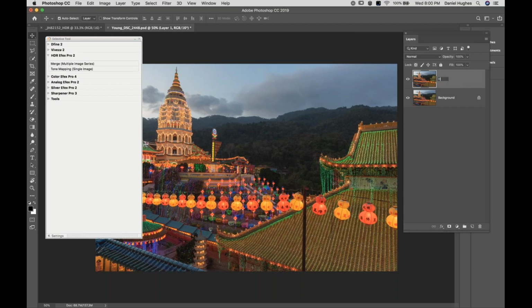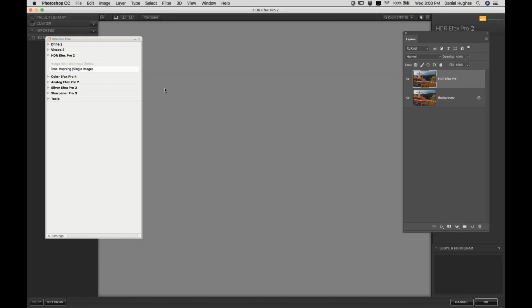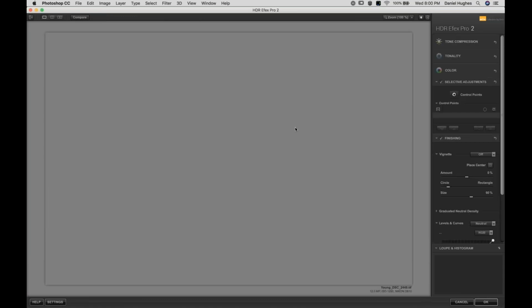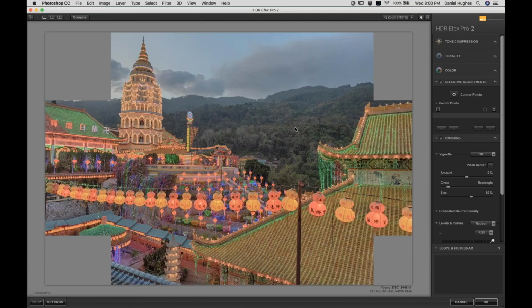I'm going to go ahead and just name this layer HDR Efex Pro. And now when I go into HDR Efex, I'll be adjusting on this layer of separate pixels. So I'm not affecting the original background layer, and I can utilize other Photoshop workflows. So here's where I might start with a preset.